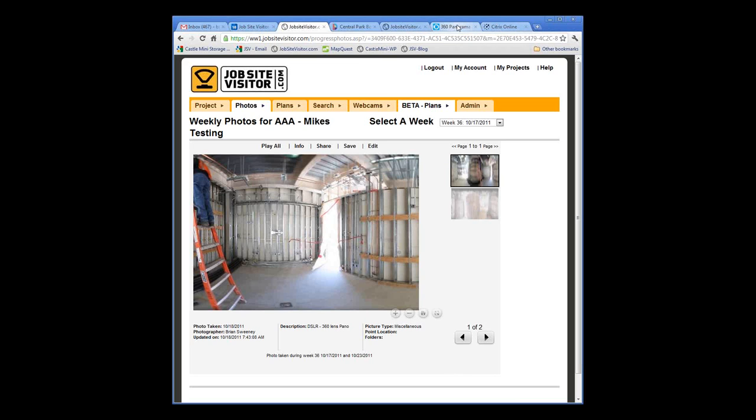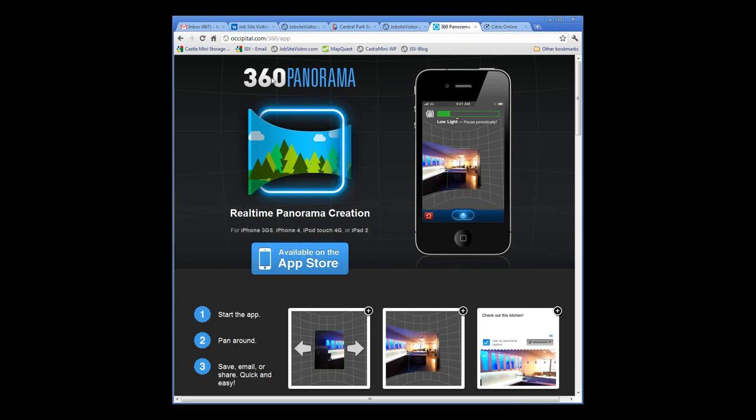The other thing I was going to show was there's an app for a 360 panorama that people should check out. Lets you make panoramas with your iPhone. Very cool. Mention that. 360 panorama. Thank you. Okay.